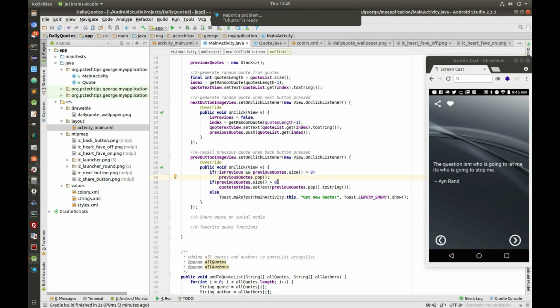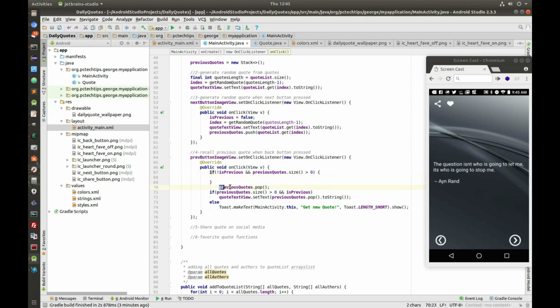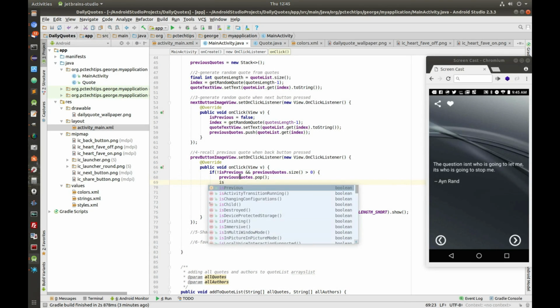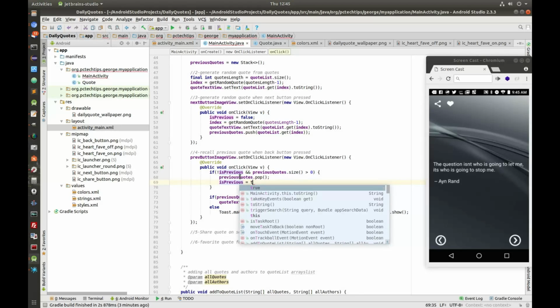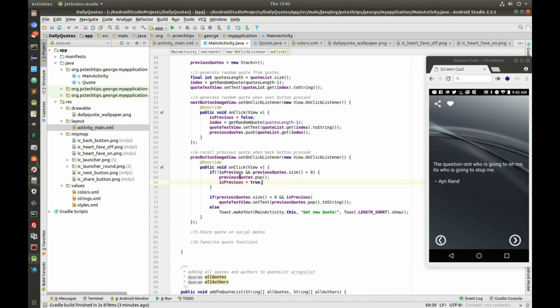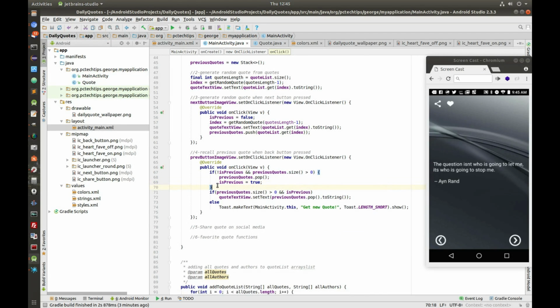But in this case I need to set is previous, and here I need to set is previous equals true, and that should do it.